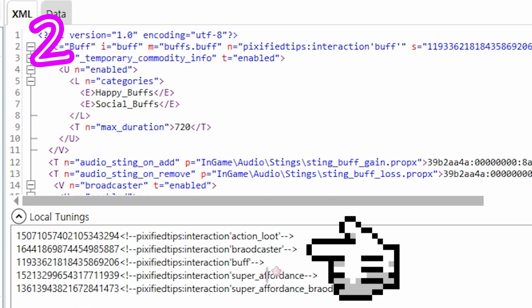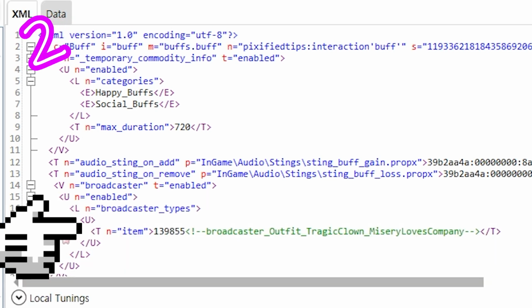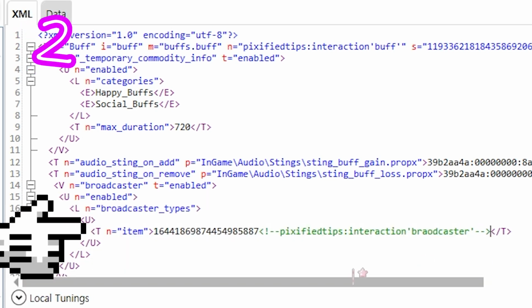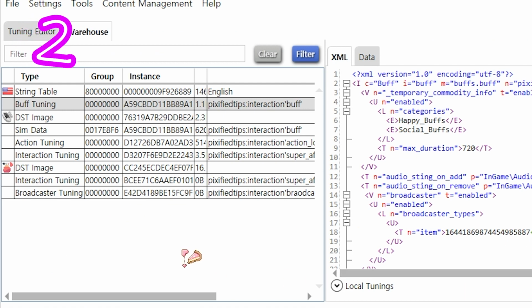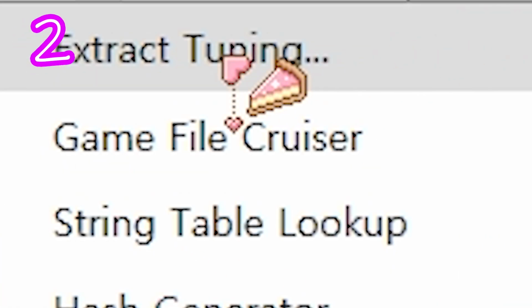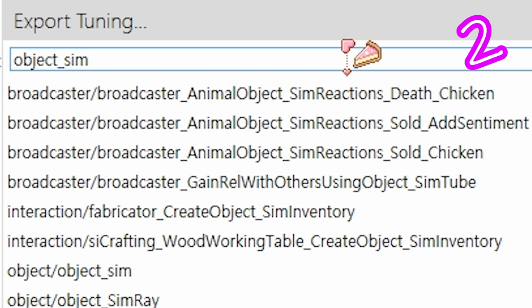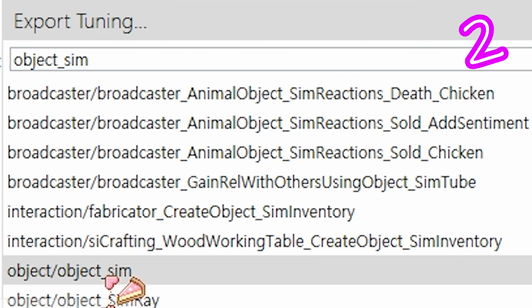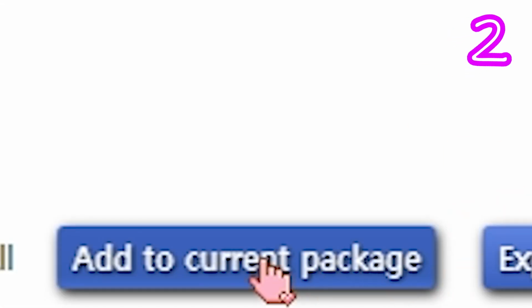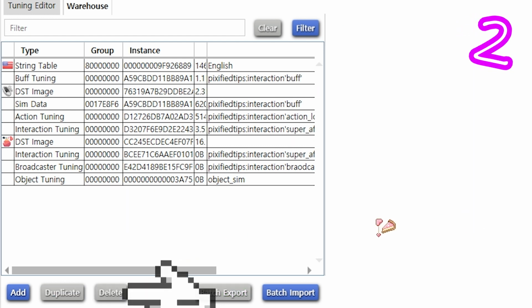Local tunings, interaction broadcaster, the one we just made. In item, paste. To test your file, extract tuning. Object sim. Add. Sim data, delete.